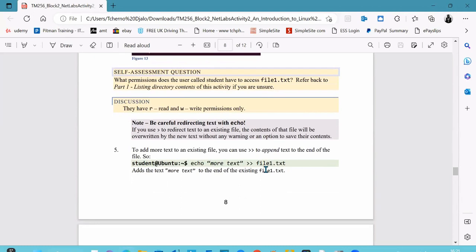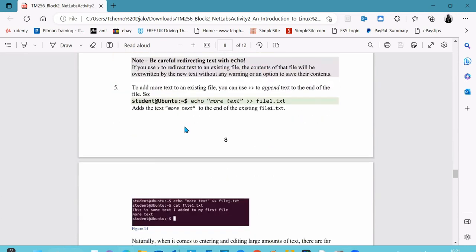Self-assessment question: what permission does the user called student have to access file1.txt? Refer back to the PowerPoint listing directory contents. So the user permission is read and write only. As you can check with the ls command, for the user it is rw, read and write, without execution permission, which we have discussed just now.